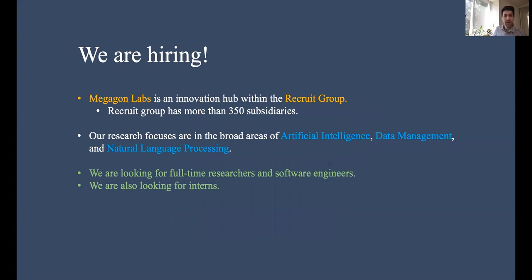So I want to use this opportunity to talk a little bit about Megagon Labs. Megagon Labs is the research arm of Recruit Group, which is a company in Japan, but they own more than 350 subsidiaries across the globe. Many of them are in the US or in Europe, and some are in Japan as well. And our research focus are in the broader areas of artificial intelligence, data management, and natural language processing.